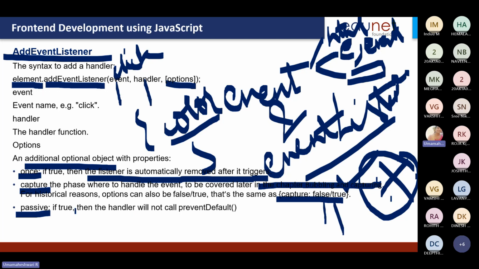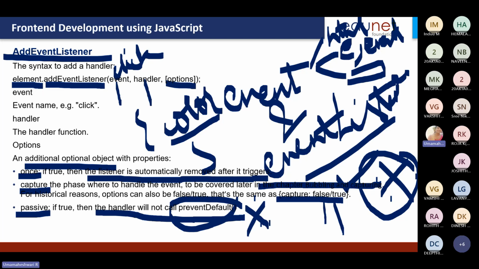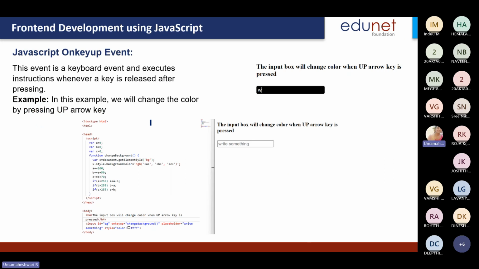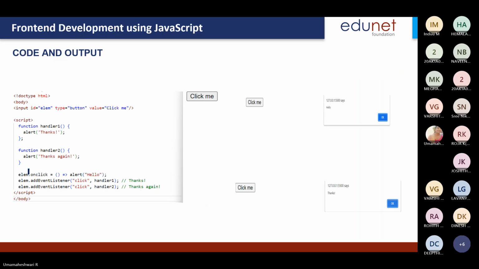And passive means if true, the handler will not call the default, that is the preventDefault method. This is also again an interview question. Everything I'm saying now will be asked in JavaScript interviews. If you're preparing for a JavaScript interview, they will obviously ask these questions. So these are some examples. Let's see them one by one, and then I will execute it in JavaScript in Visual Studio, students.